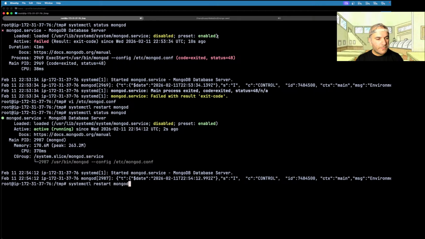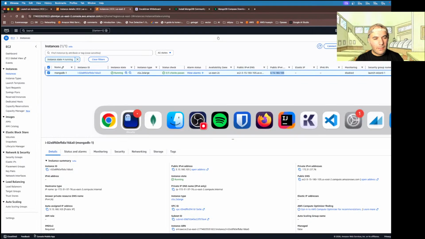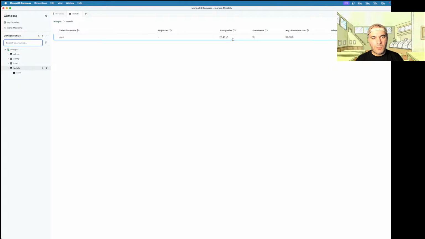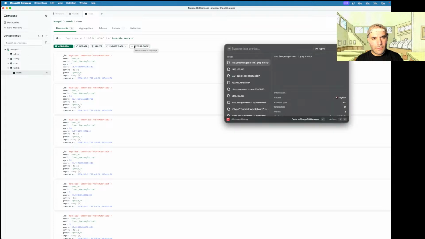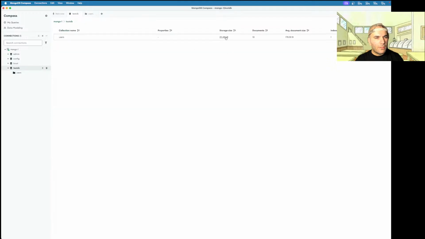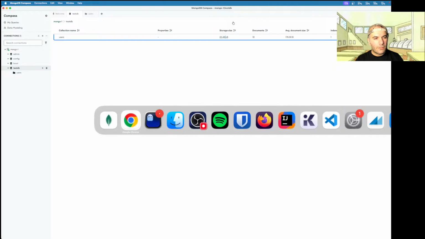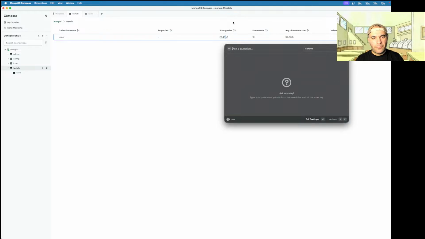So 10 documents cost me this much. Any kind of storage, 21 kilobytes. Okay, cool. Ask: if 10 docs is 21 kilobytes, how many docs do I need to reach, let's say, 30 gigabytes?